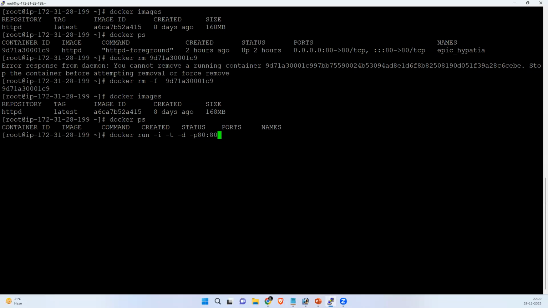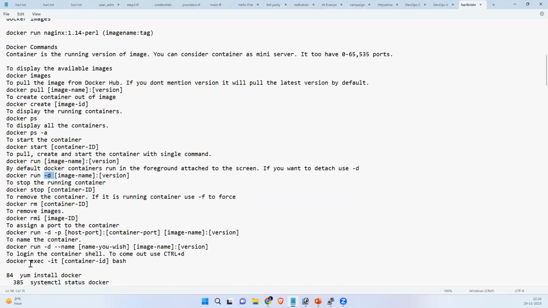So -it is nothing but integrated terminal. It will open the integrated terminal. -d is nothing but detached mode. -p is nothing but a port. You are assigning the port. So you see docker exec -it. -it is nothing but it will open the integrated terminal. -d is nothing but detached mode.